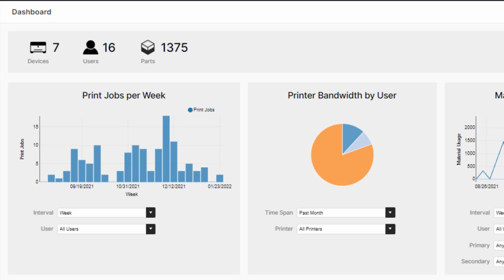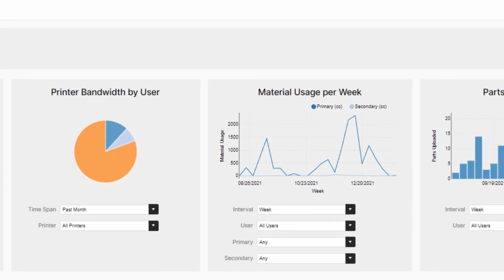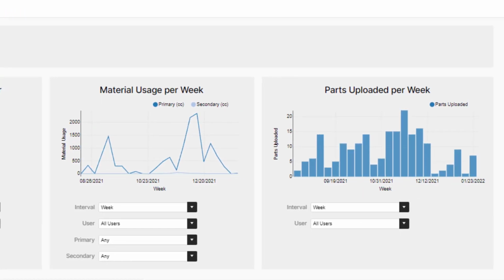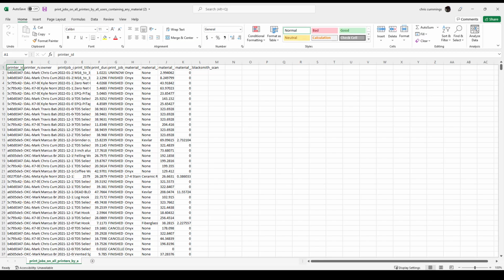It also shows charts and graphs representing print jobs, device bandwidth, material usage, and parts uploaded. The items are displayed in a 1-week interval by default, but can be changed to show day, month, quarter, or year using the interval dropdown. These can be further filtered by users, devices, or material types. The dashboard even allows you to save and export all this data to a CSV file for use in a spreadsheet. So why is this feature useful?